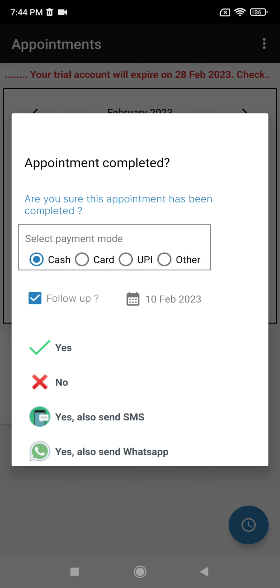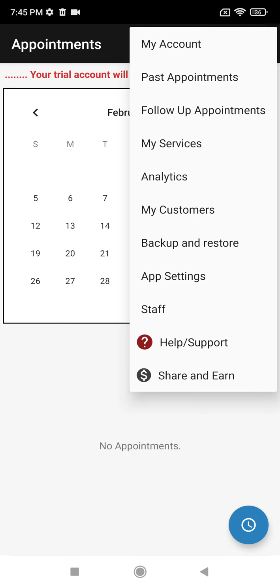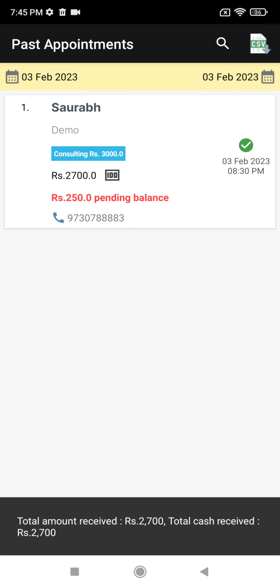And if you want to send an appointment completion message to your customer, you can either select the send SMS option or the send WhatsApp option. So for now, let me just click on yes, and as you can see, the appointment has been completed and it's no more visible in this view. So where did the appointment go? To access the completed or past appointments, you can see them in the past appointment section. Click on three dots, click on past appointments, and you can see all those appointments.